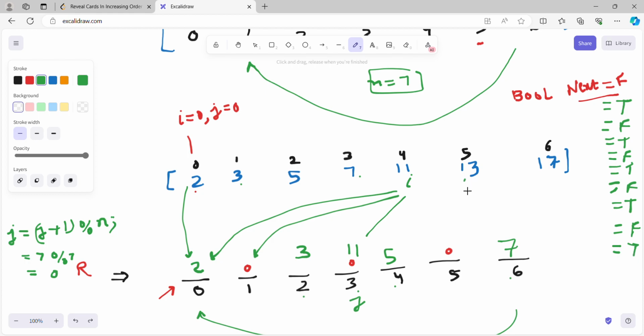Then I am trying to fill this 13 at this position, but my next is true. So what will happen, my j is going to move again, and it is going to check for the next 0. So here this is true, so this will become false, and this 13 is going to be filled here, and then this will become true, then again it will become false, and then here 17 will come. I hope that this is clear to you guys.